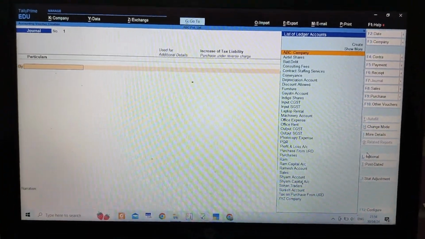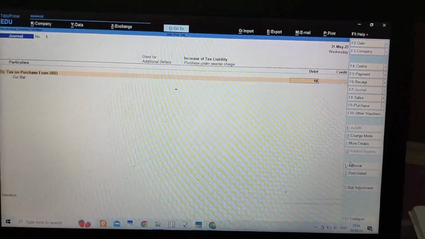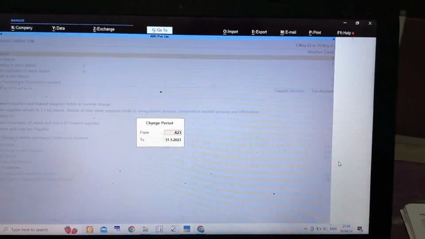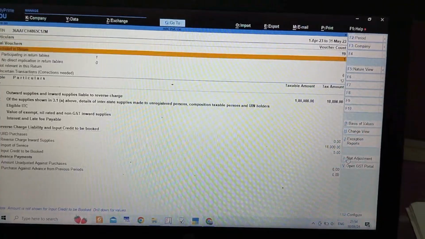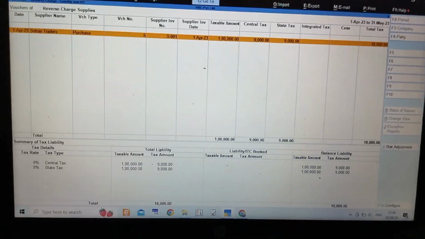Now here we have to record the journal entry. Select tax on purchase from URD. Then the total amount is 18,000. I'll show you first. Then filter the period. See friends, now here this column is blank.